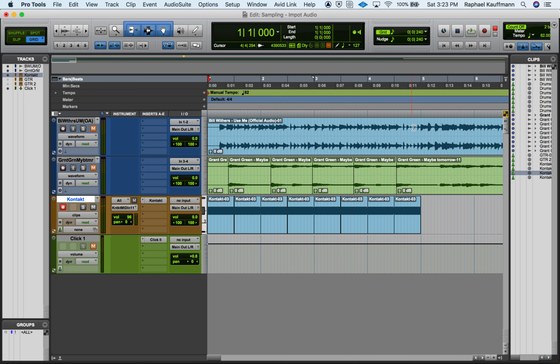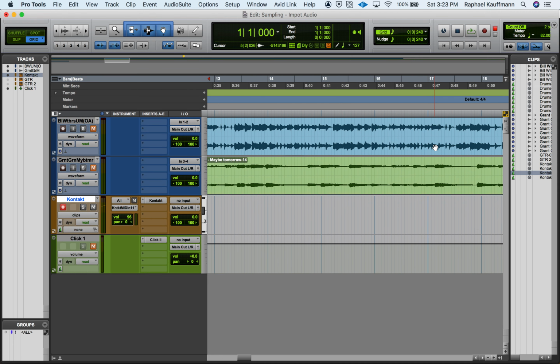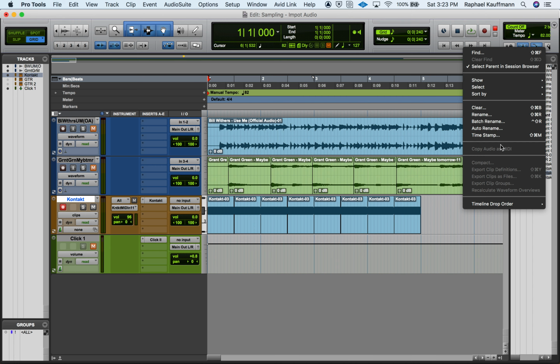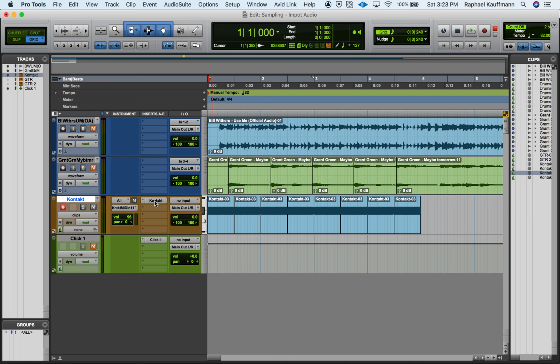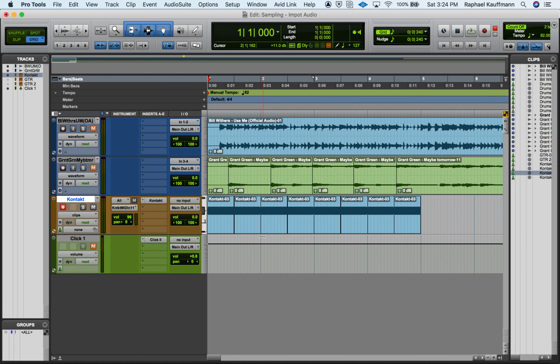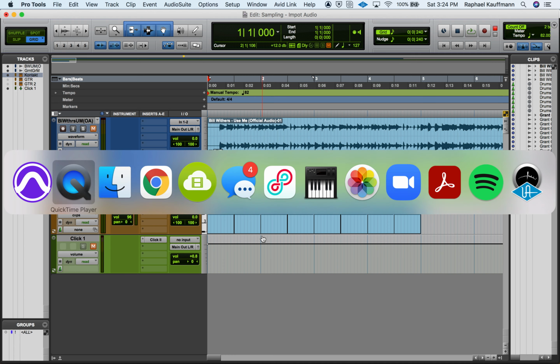Okay, so I found the sample that I wanted. I cut it cleanly. I checked it to make sure that it looped well. I exported it, export clips as files. I brought it into Kontakt from my samples folder, and I triggered 2 beats, and it loops. We're going to end the drum segment there.